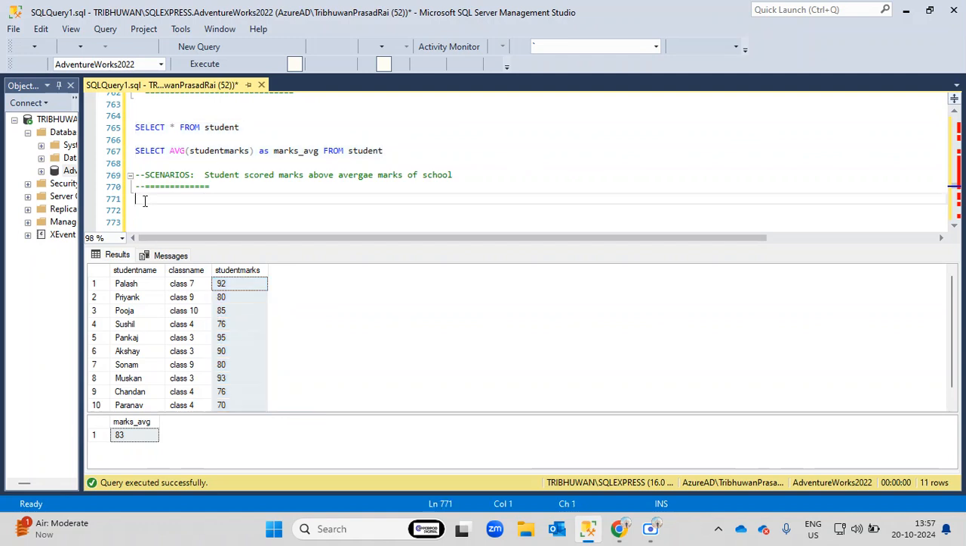How can I do that? Let me write a query. So I can write select star from student. When I write a star, it means I need all the columns from the student table. Inside where, I will write where student marks greater than average marks. How will I get average marks? By this query. I will put the query here.